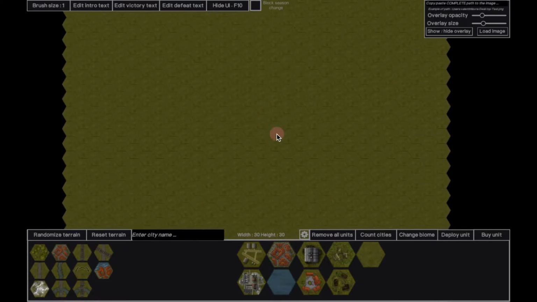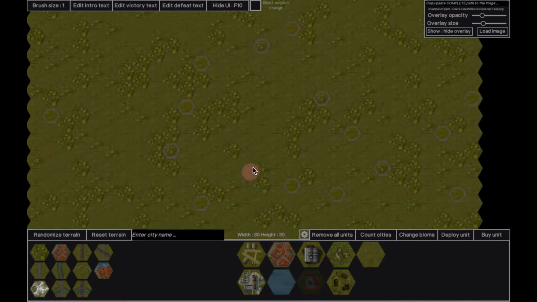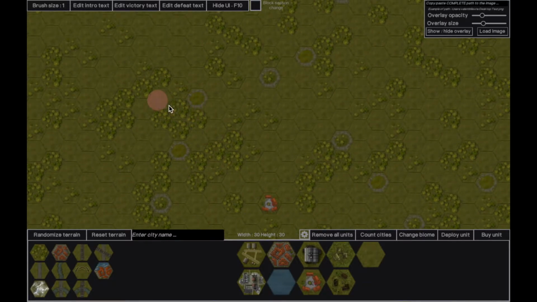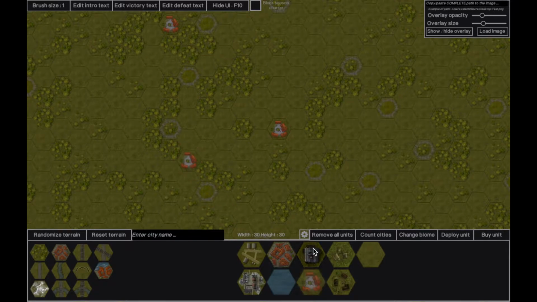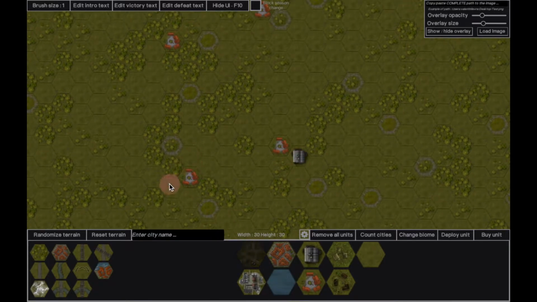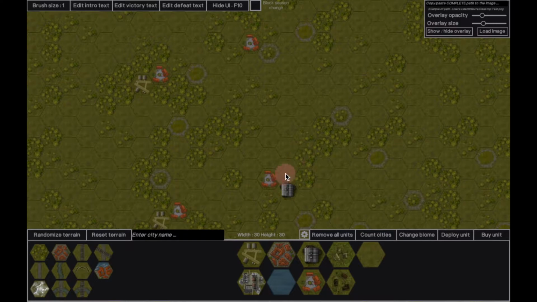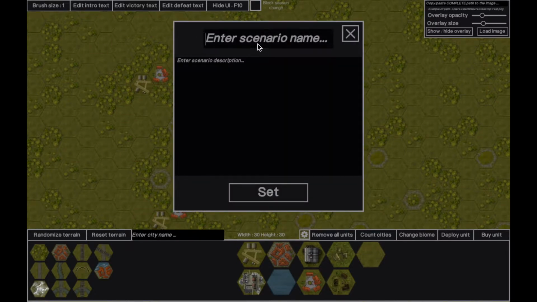Anyway, so let's just randomize the terrain. Let's just place a couple of cities, a bunch of them, here. Let's just place a factory just for fun, airfields around cities, why not? And what next? Well, intro text. So here is going to be your scenario's name. So I'm going to just type for example, my scenario, and here my description.